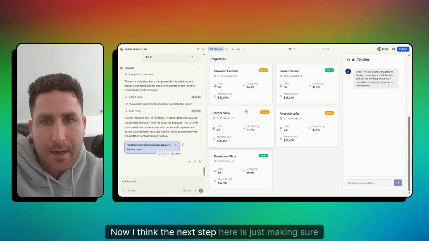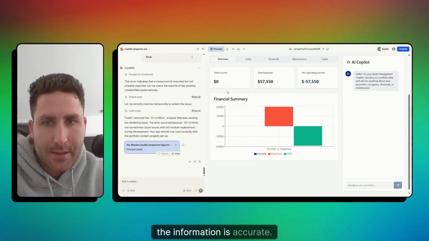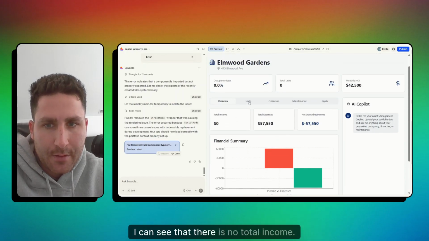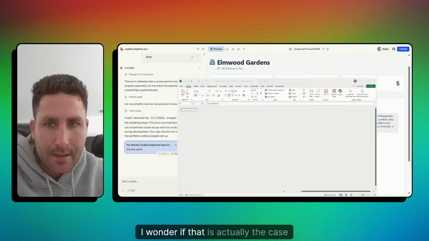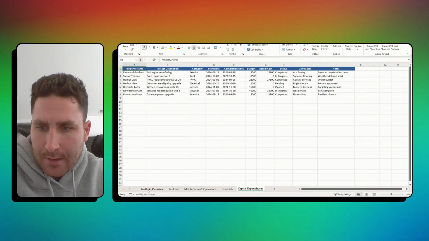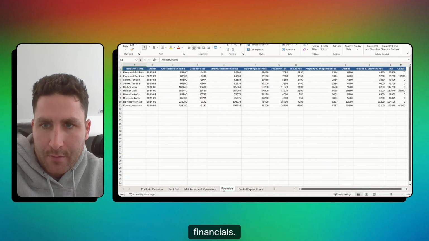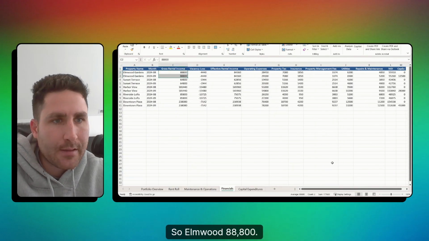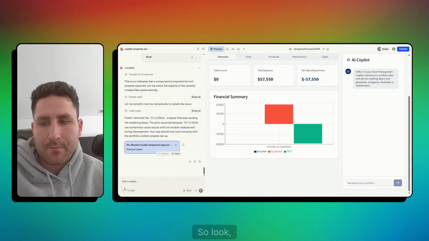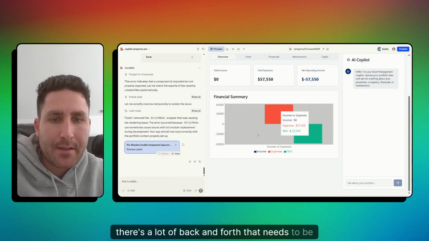Now, I think the next step here is just making sure the information is accurate. In this case, I can see that there is no total income. I wonder if that is actually the case or not. I'm assuming it's not. Financials. Yeah, so Elmwood, 88,800. So look, there's a lot of back and forth that needs to be done here.